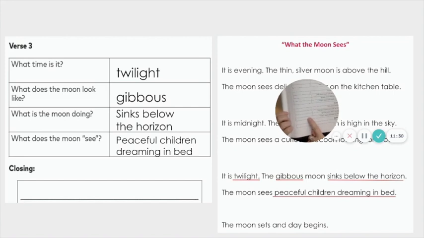Peaceful children dreaming in bed. You can use this space underneath the box or beside the box to finish your phrase. Pause the video if you need more time to write that phrase. Okay, so it looks like on our planner, we have completed that verse 3 box.